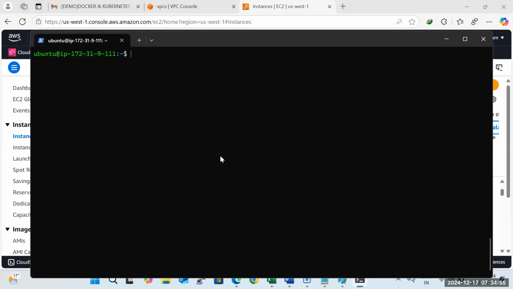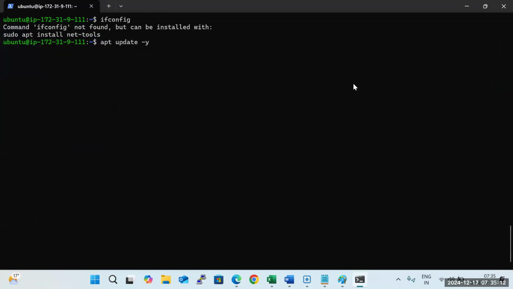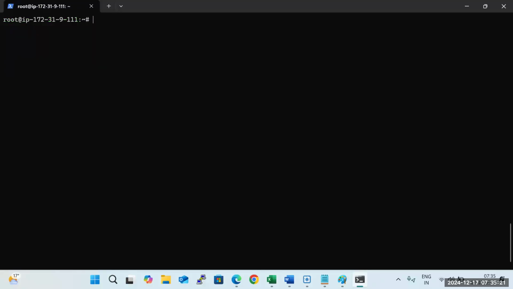172.31.9.11. So to know the IP address of the server, ifconfig, that will not be there. So I need to install that. apt update -y. Apt is a package manager, or else installation manager. If you want to install anything in Ubuntu, definitely you need to go with apt. Okay. So now what I will do here is sudo su -, apt update -y and apt install -y net-tools.